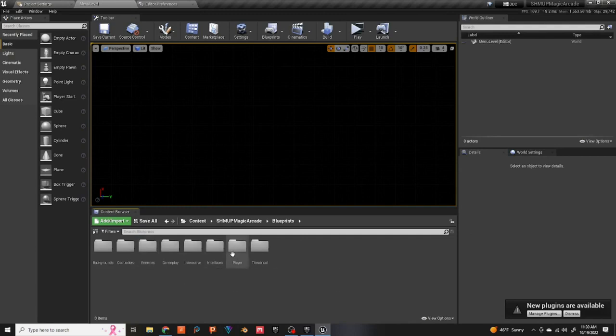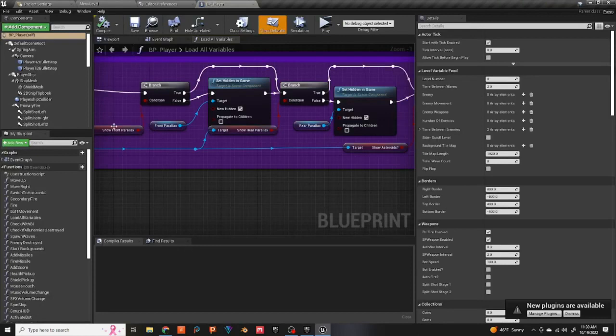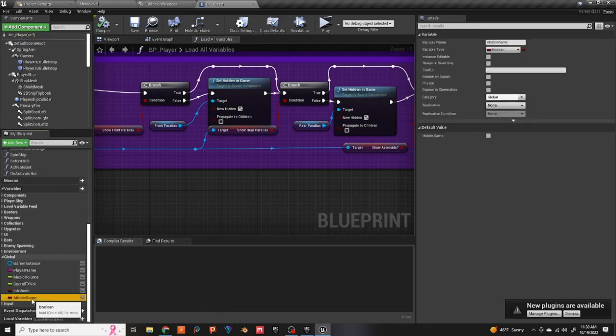Open your Blueprints folder, Player, BP Player. Scroll down on the left bank to the variables. Open that global folder and then click on the mobile game variable. All you do is set that to true. This enables all mobile controls. It also disables keyboard and gamepad controls. So you're not going to really be able to control your game a lot if you try to play test it in this mode.